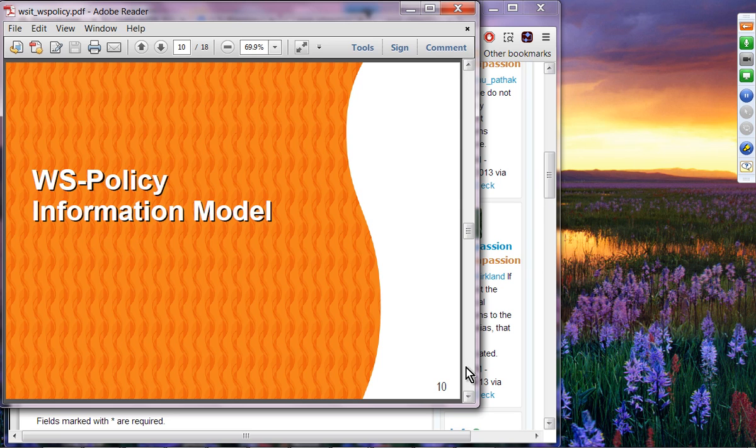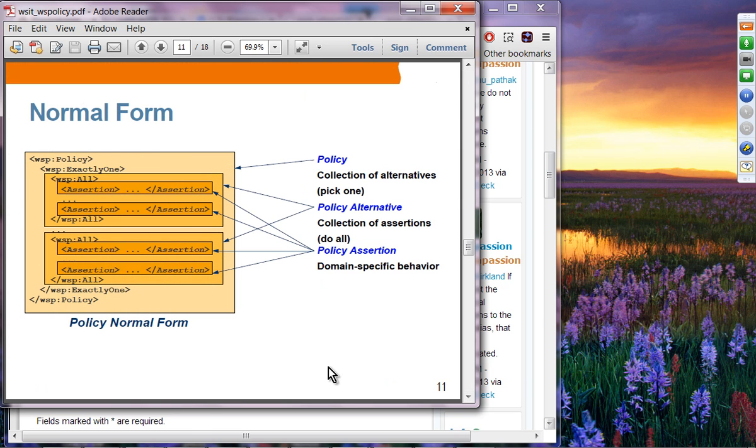Alright, so policy information model. Okay, so this is the picture that might actually give you a better sense in terms of how policy is supposed to be constructed. So this is an example.